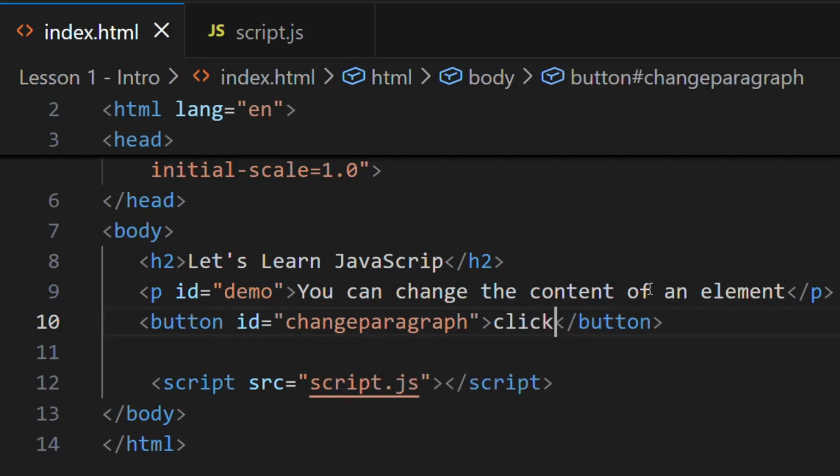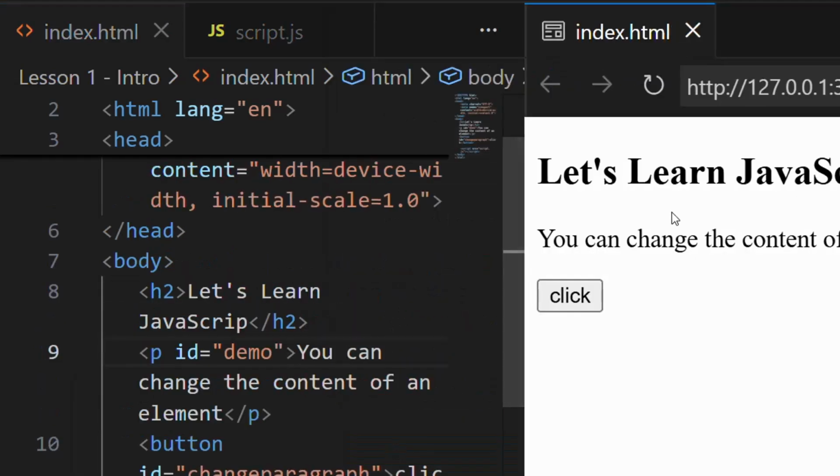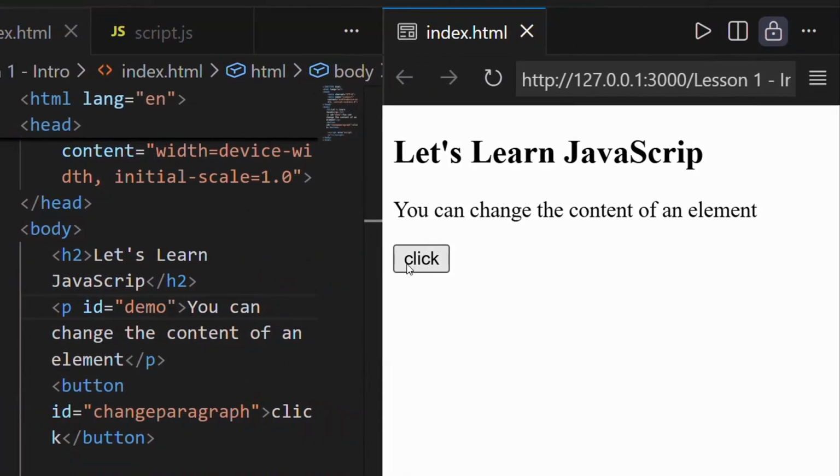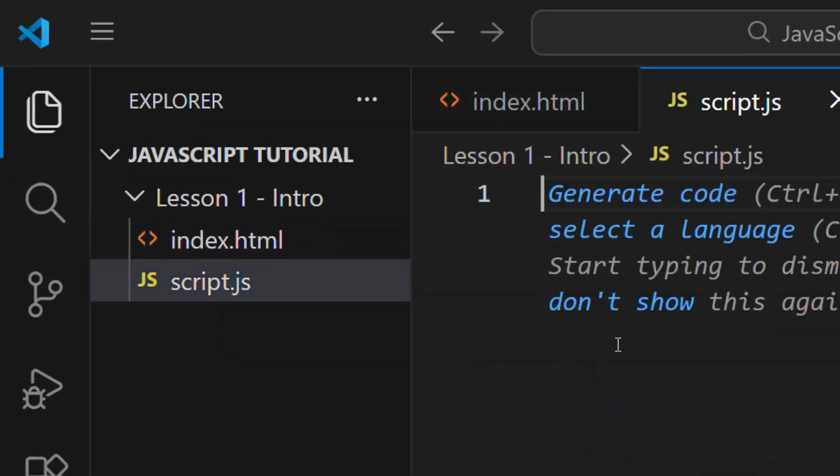So let's preview this and see how it looks. You can see just three elements with a button. So let's go on to the JavaScript file and see how to make the paragraph content change when the button is clicked.